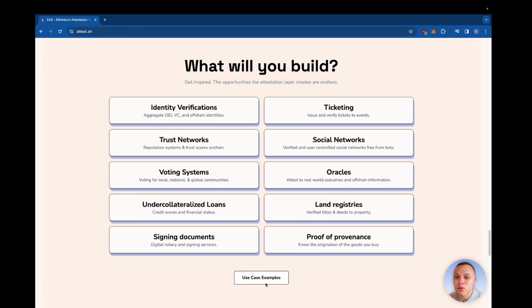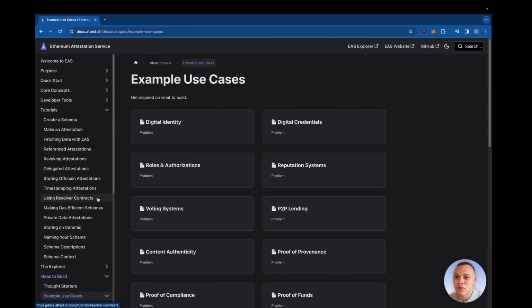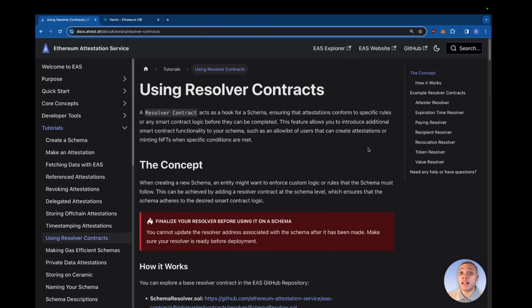So if we head over to use case examples, and let's go into tutorials using resolver contracts. Let's quickly skim through some examples to see how resolver contracts can become so powerful. It can act as a hook for a schema to ensure that attestations conform to specific rules or any smart contract logic before they can be completed. So they are like a check to see if the attestation is legitimate.